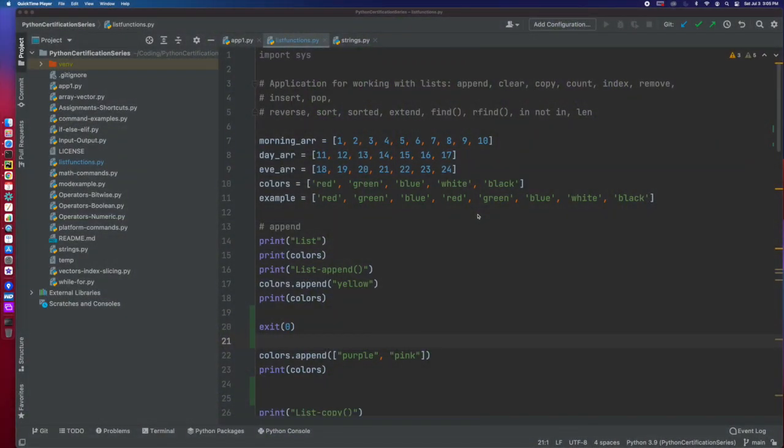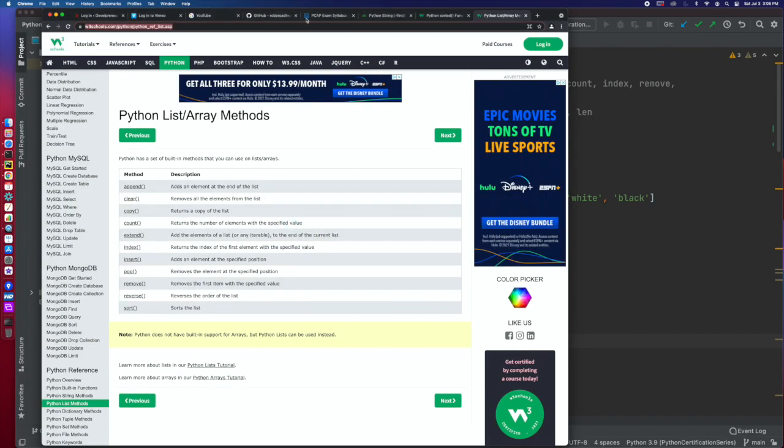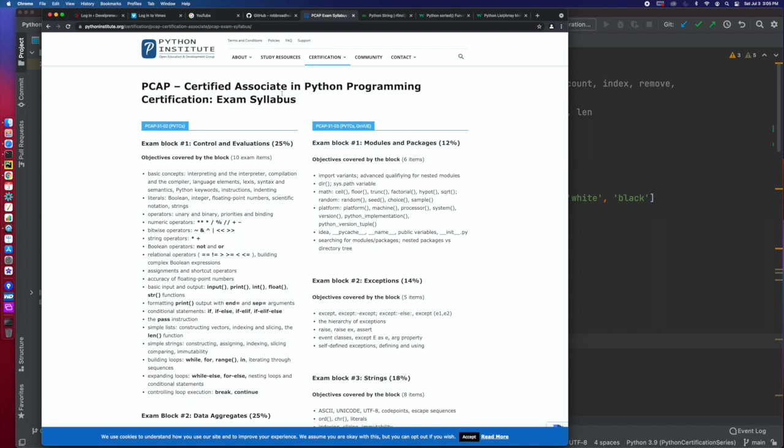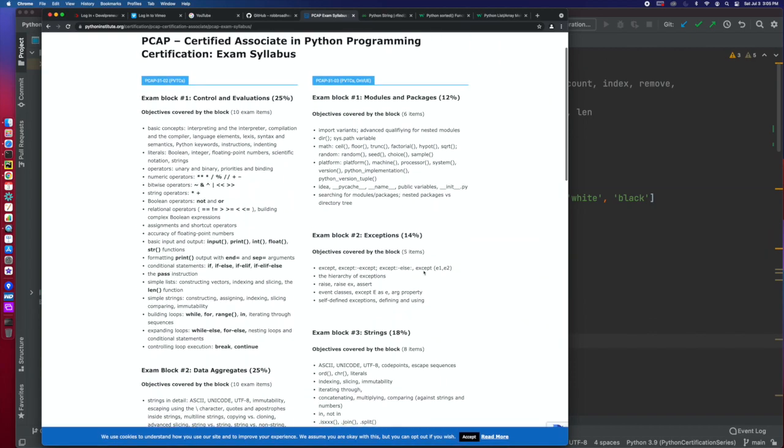Welcome back. We are continuing our series of Python certification examples as we walk through the Python certification series for the Certified Associate in Python Programming. We're walking through a lot of these. Actually, we're going to eventually walk through all of these items to some extent and go through some examples.